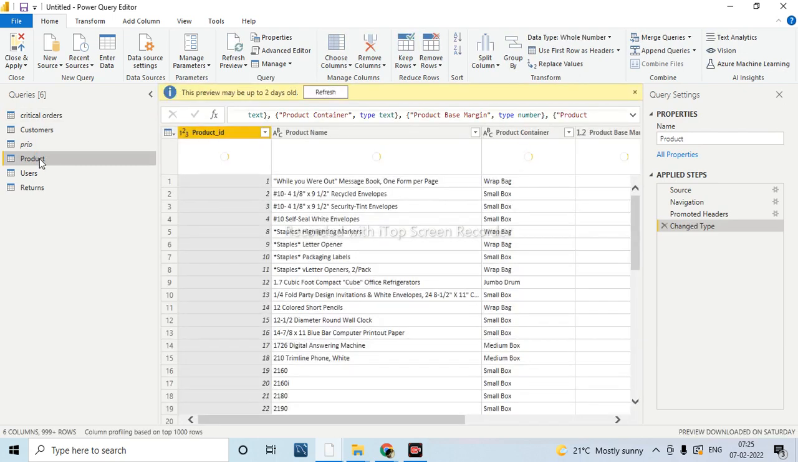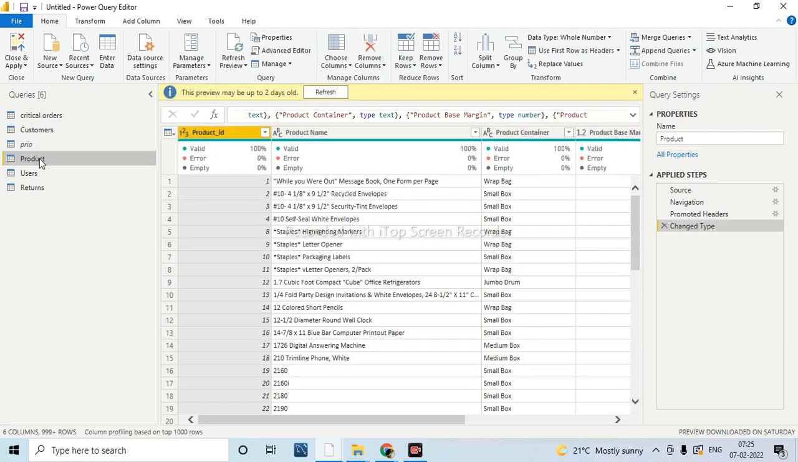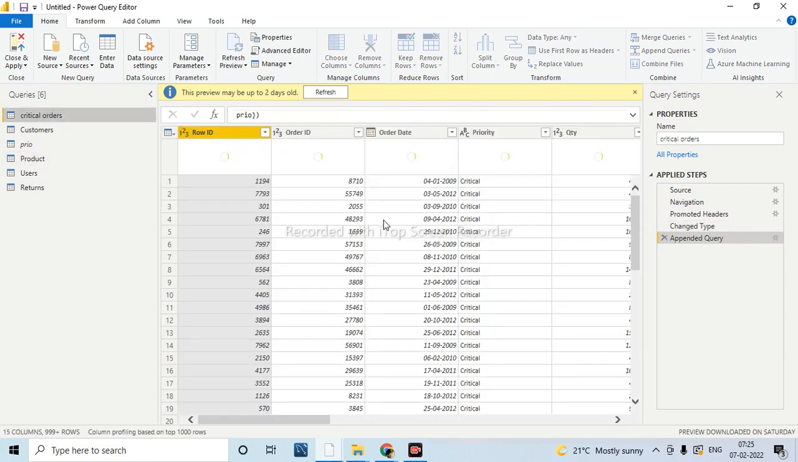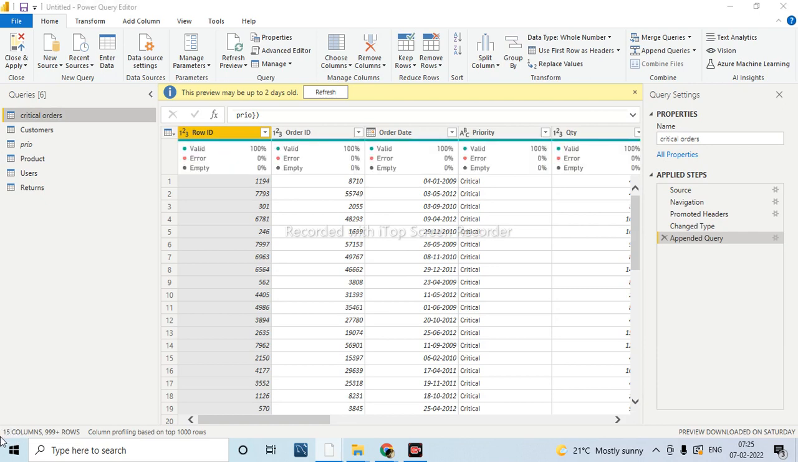Now in SQL, we would write the join between both the tables and fetch the information we want from there. The same thing we can do by using merge queries. Now I am in Critical Orders. See, after appending we still have 15 columns, because the columns have not increased as there are exact names between both the tables. In some cases, for example, I have Priority and someone has spelled it wrong in the Prior table. Then what happens? It will create one more duplicate row.